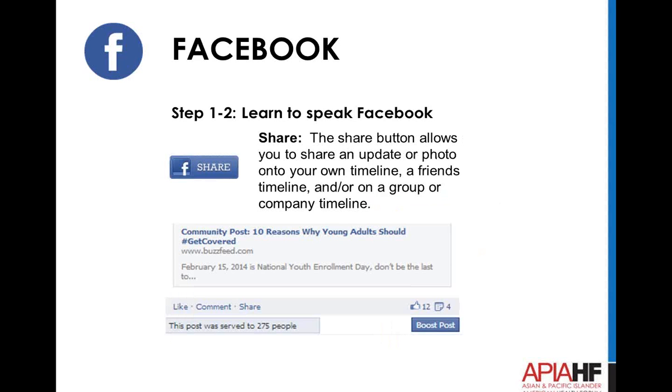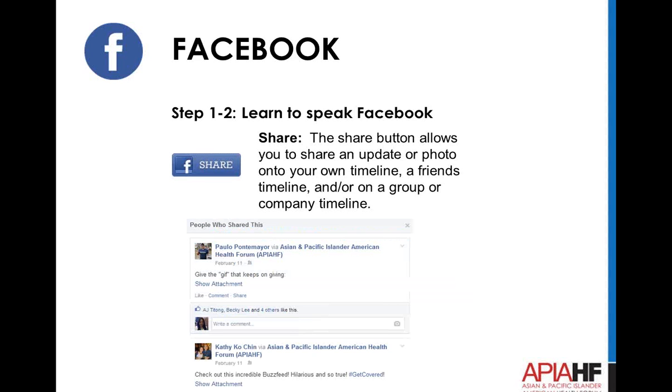So the next button is the share button. The share button allows you to share an update or photo onto your own timeline, a friend's timeline, or a group or company timeline. So here is an update. I couldn't show the whole thing because I didn't want to take up the whole page, but it's basically the 10 reasons why young adults should get covered. Here you'll notice that 4 people have shared it, 12 people liked it, and you can basically share anything on Facebook itself. And if you go on different websites, you can share articles that you read online to your personal Facebook as well.